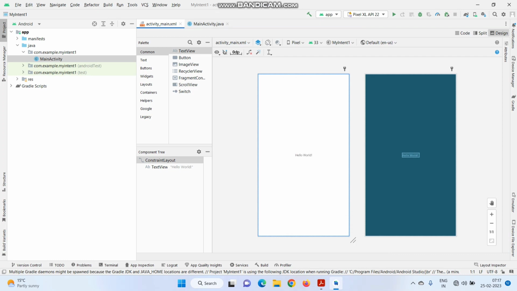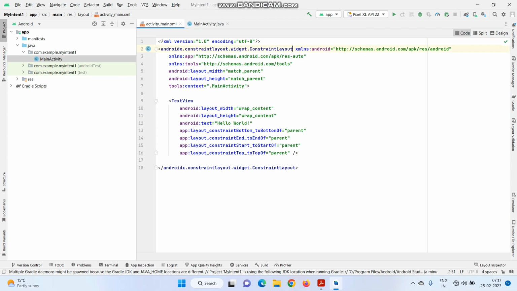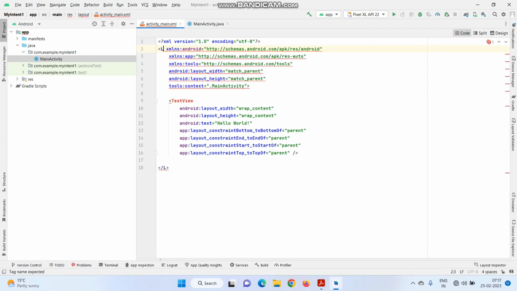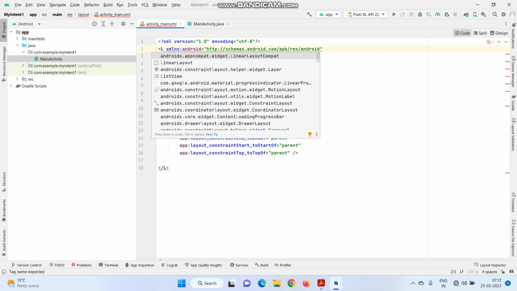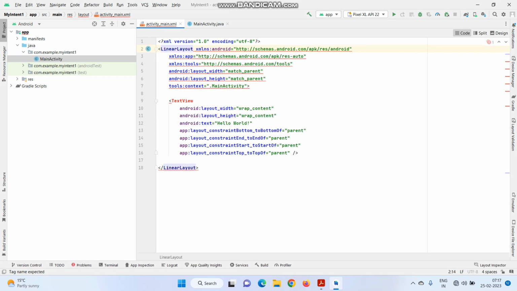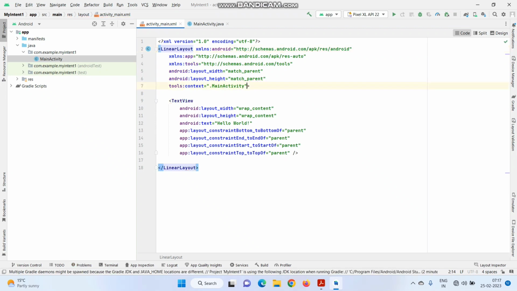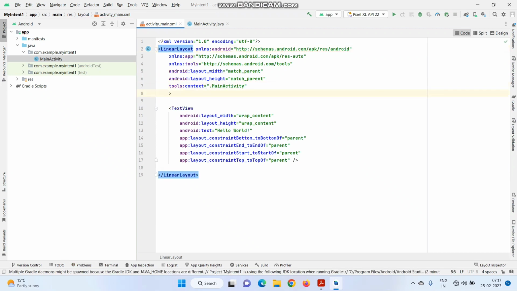To design, here you can get all three options. Go to code, and change this option into linear layout. Click on that itself, so everywhere it gets changed. Got it. Next, set the orientation to vertical.